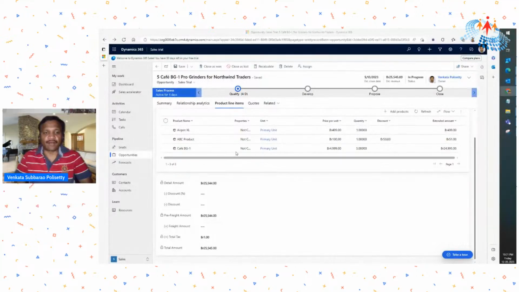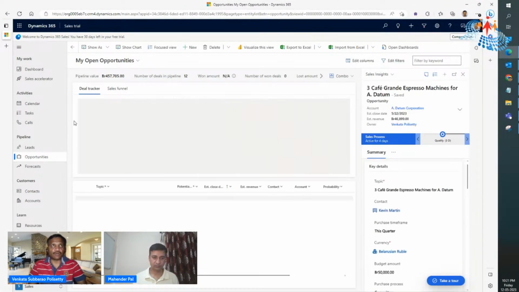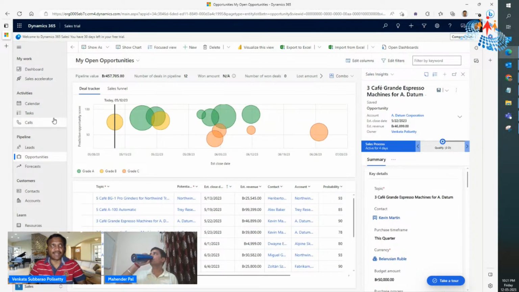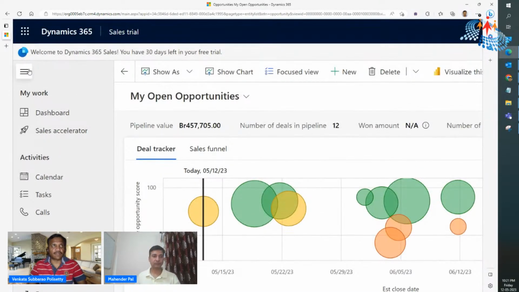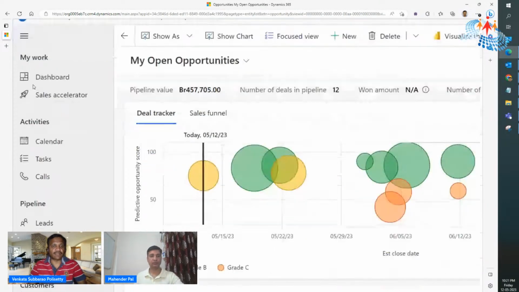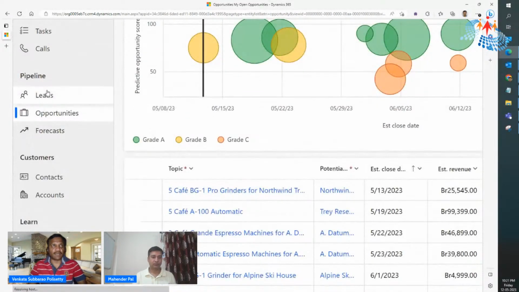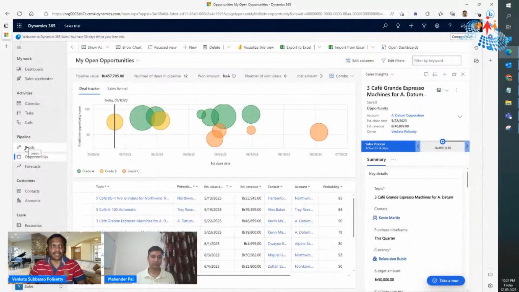Okay. Hi everyone. So as Mahender said about the opportunities, let us quickly go back to the demo part of it. So yes, I'm in this particular sales module, like a sales app, you can say. In this sales app, if you observe in the pipelines that we have here, the menu representation is present, where you can see areas like my work, activities, and the pipeline. As in the last sessions, we saw about the lead, right?